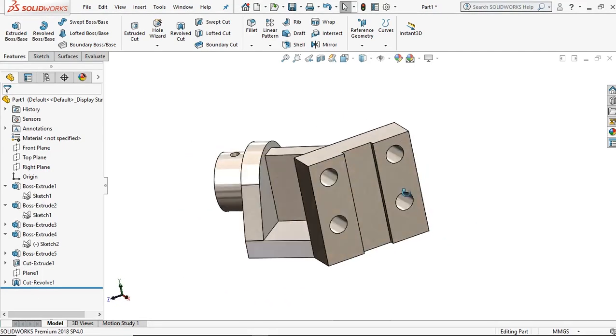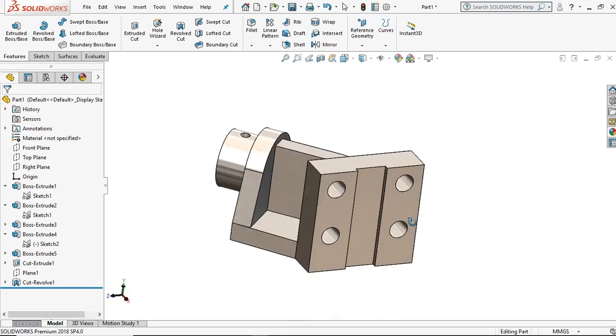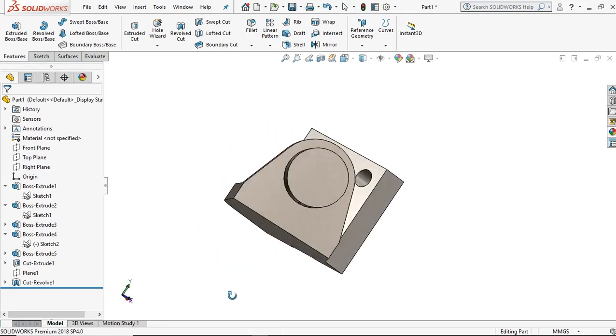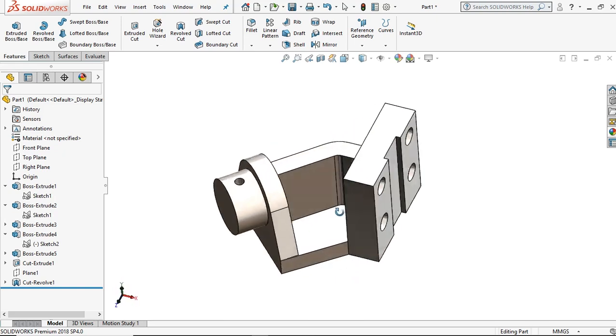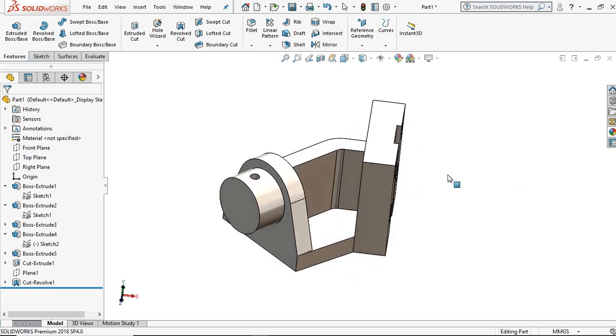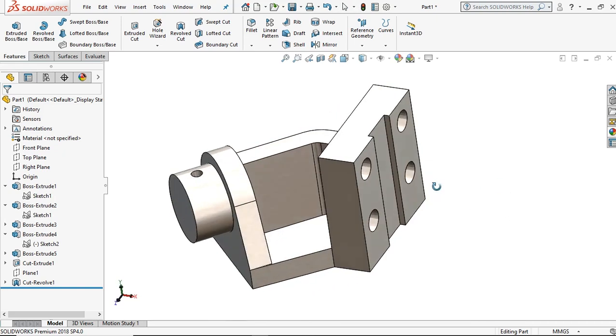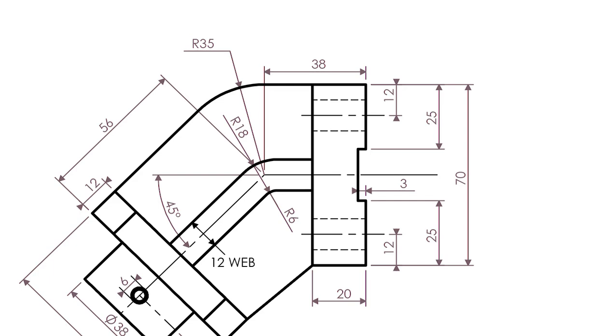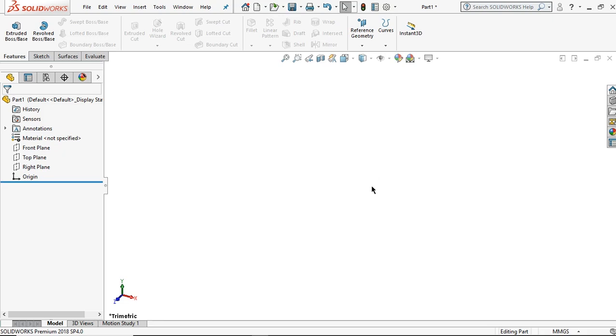In this video, let me show you how to make this exercise. It's also known as an angle support bracket. You can see the dimensions here. Okay, let's make the model in SolidWorks.